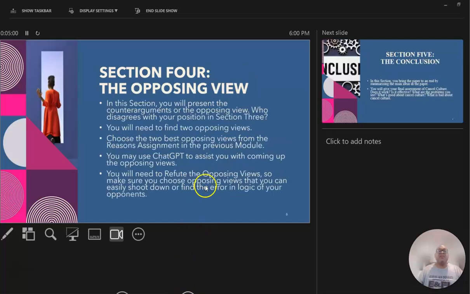The next section of your paper has to do with the opposing views. And again, you've already started your list of your opposing views for this section. It was on your reasons handout also. The thing about this is you only need two opposing views. Again, I asked you to list as many as you could, but really you only need two for this paper because you also have to refute these claims.